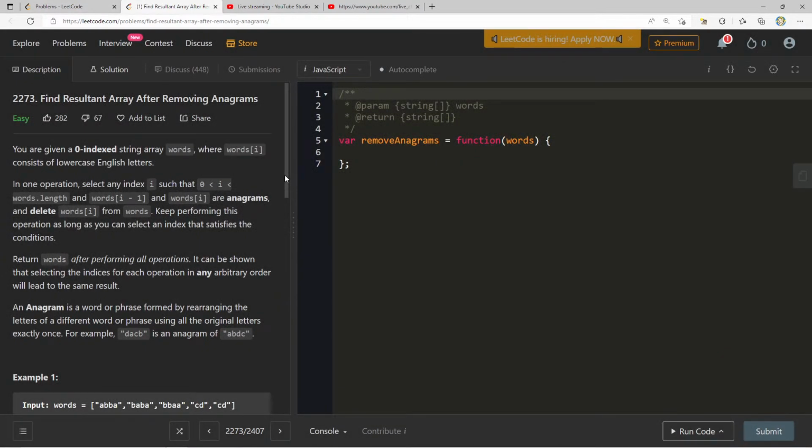All right. So find resultant array after removing anagrams. We're given a zero-indexed string array words, where words[i] consists of lowercase English letters. In one operation, select any index i such that 0 is less than i is less than words.length and words[i-1] and words[i] are anagrams, and delete words[i] from words. Keep performing this operation as long as you can select an index that satisfies the conditions.